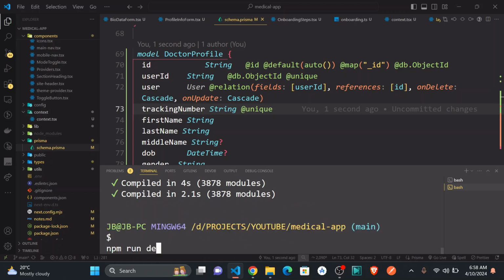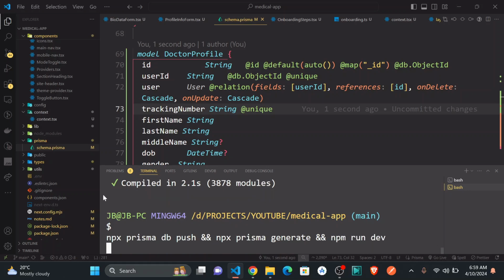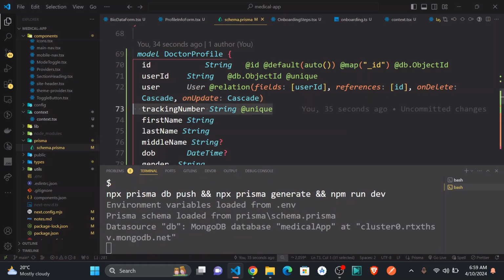I'm just going to say npx prisma db push, and then npx prisma generate, and then finally npm run dev. Okay, just to update this, we have added unique here. I think that it will not cause problems.